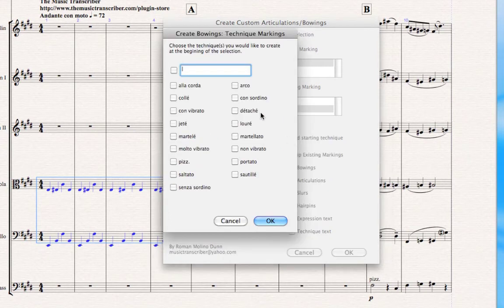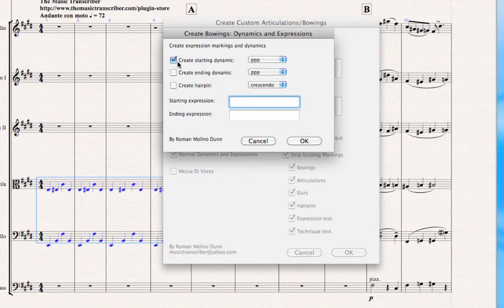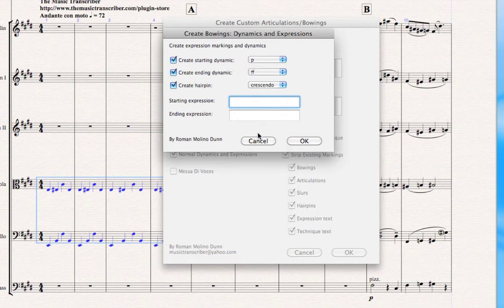So I'm going to add a starting technique, and since this is the beginning of the piece, I'm going to add arco because they may have been coming from another movement where they were pizzicato. So I always find it to be safe to add a little bit of a cautionary for the strings at the beginning of movements. And then I can either add a normal dynamic, so maybe they should start at piano, and I could create a hairpin, which crescendos up, and we'll crescendo to fortissimo, why not?